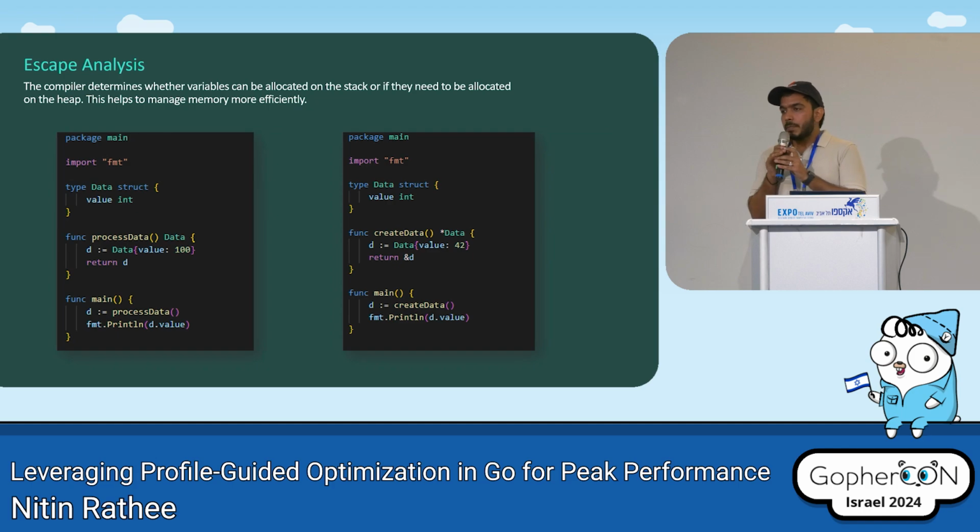Another optimization which the compiler performs is called escape analysis, where the compiler makes an informed decision whether to allocate a particular function or a memory or variables. Should it be allocated on the stack or should it be allocated on the heap? Allocating on each of those has its own set of advantages and disadvantages.